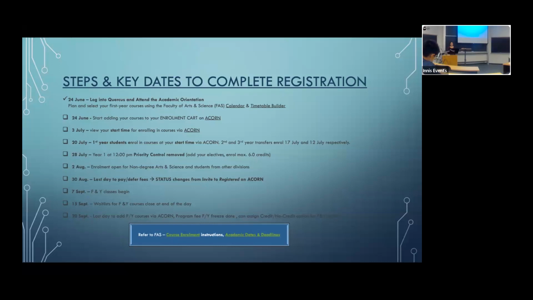So please do that, because priority is given according to your category. If you go in later, for example, if you turn out to enroll late, let's say on July the 28th, then it is possible that you may not be able to get the preferred choice of your lecture sections or tutorials and stuff like that.